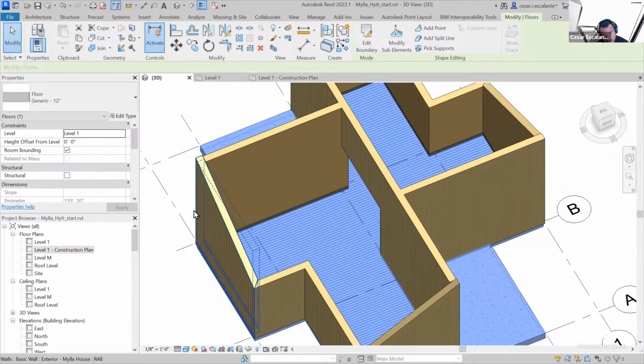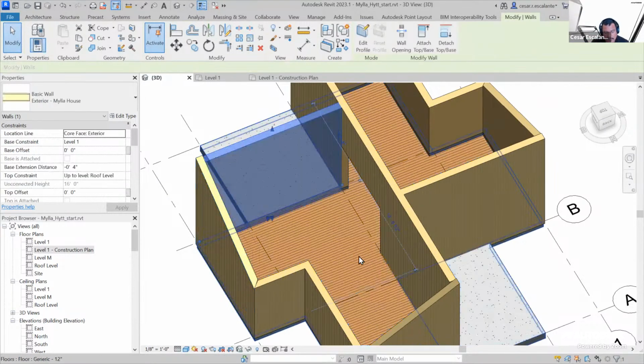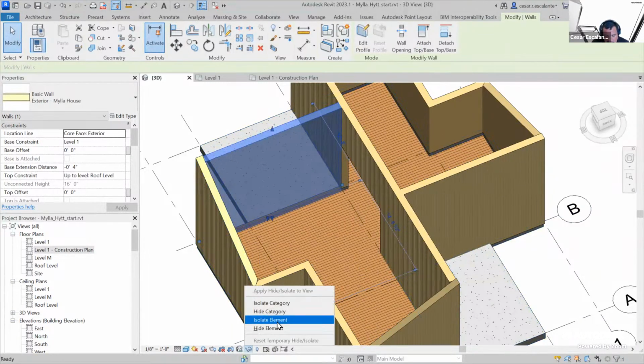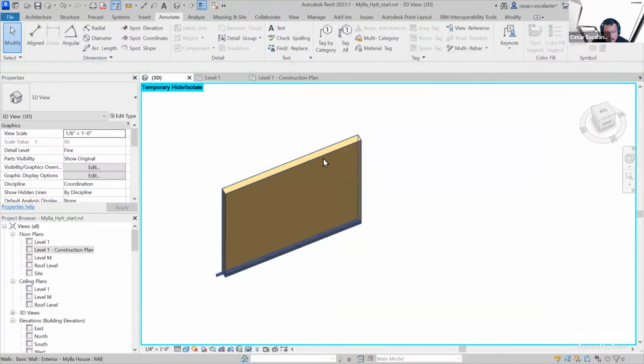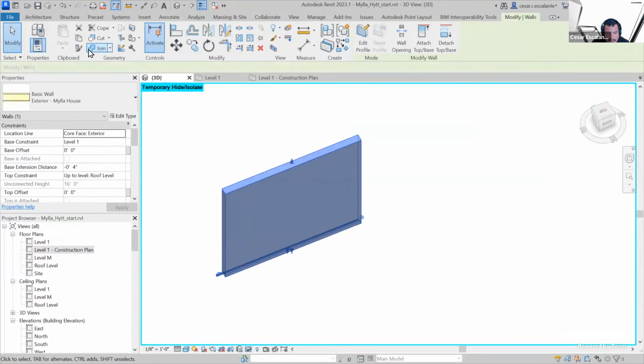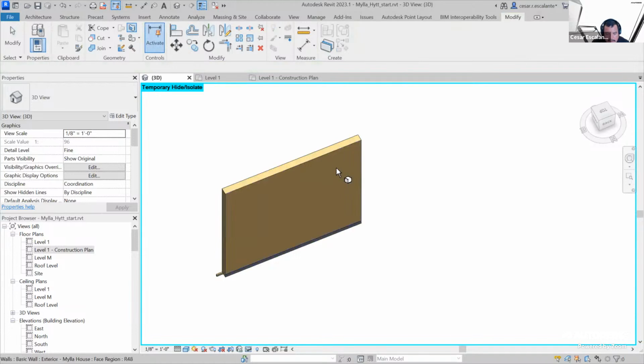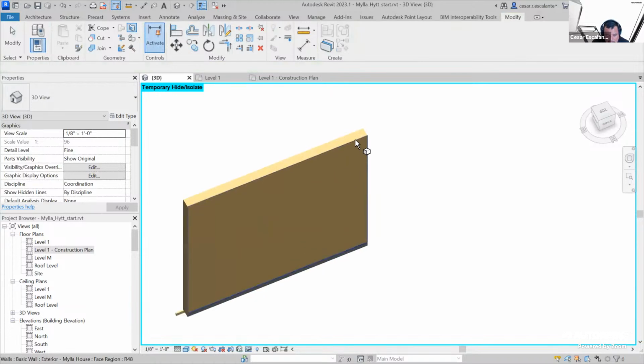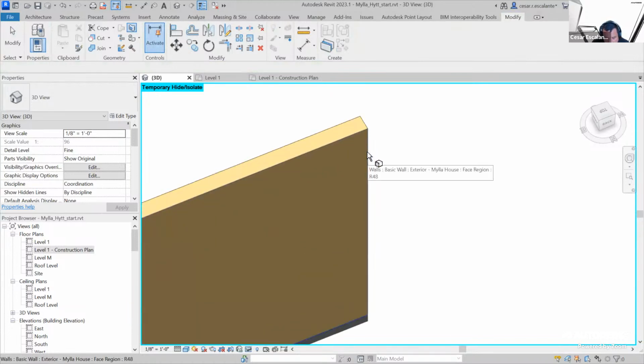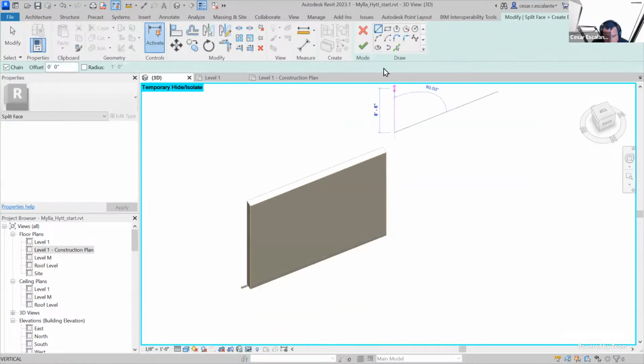First, define what's the purpose of making this decision, right? So if it's for rendering, make it permanent into the material. So I have this wall, I'm going to isolate it. It's easier when I isolate an element. Then split the face. Select the surface you want to split. Is this guy. And then create just a single line. A line from here to here.